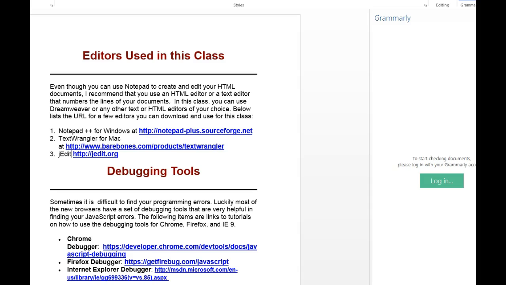Chrome has a debugger, Firefox has a debugger, and Internet Explorer has a debugger, and you can go to these links. I'm going to provide you this sheet as well in your week's lecture.